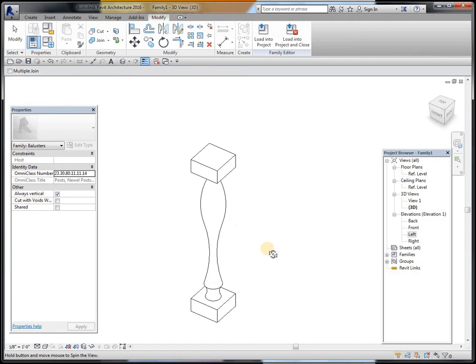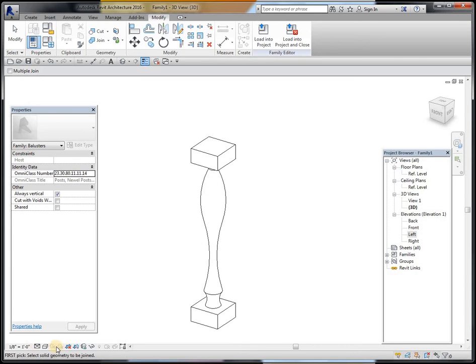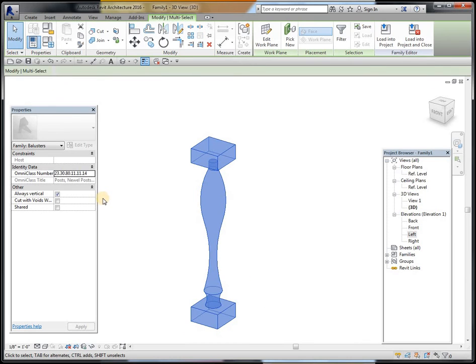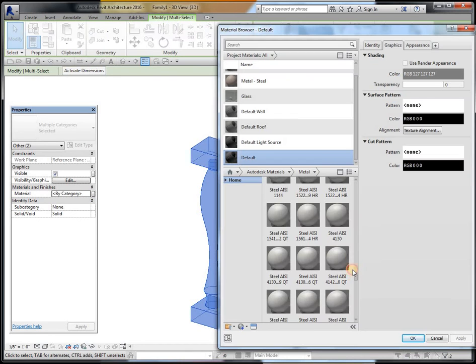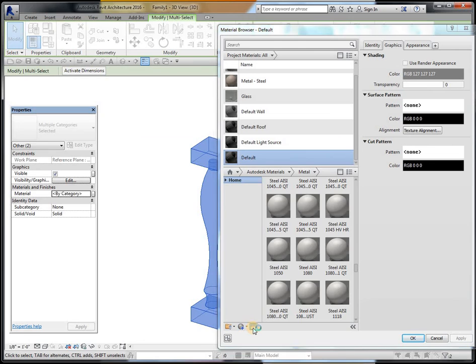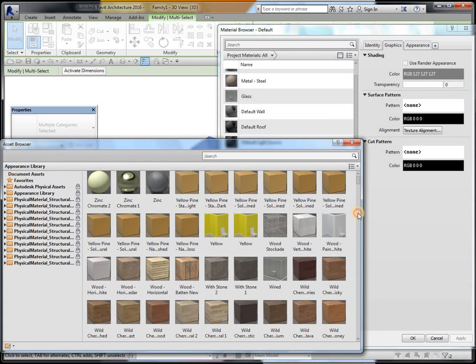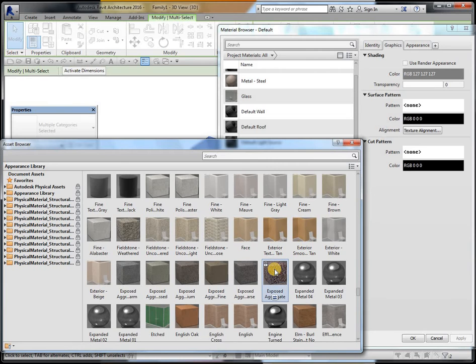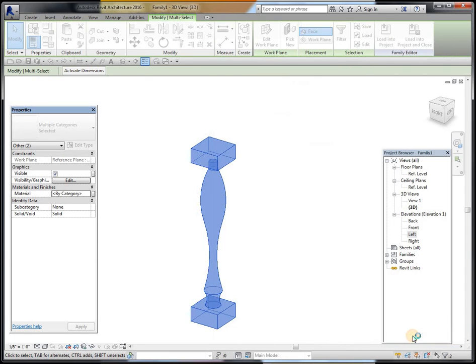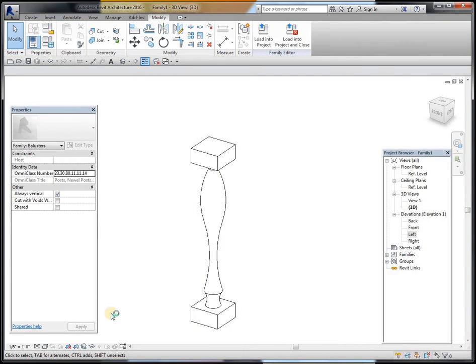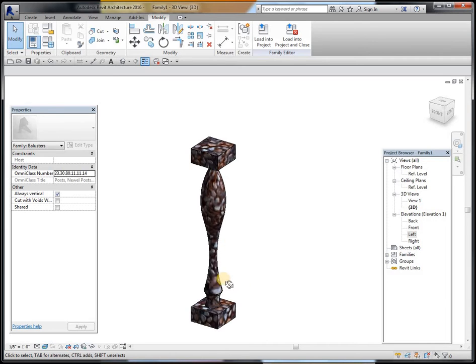Then go to join. Then go to material, select everything, go to material, apply varnish. Go to apply this color, the material is selected, then apply. OK. See, then go here, realistic.